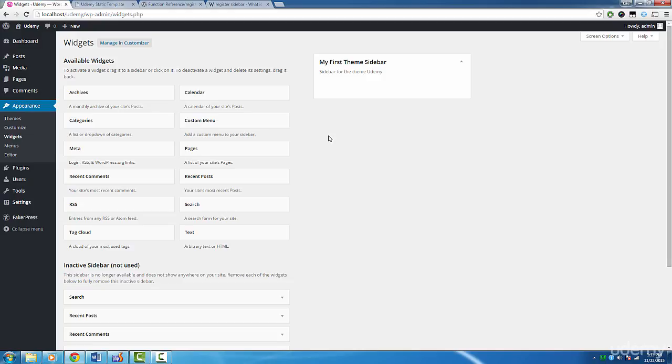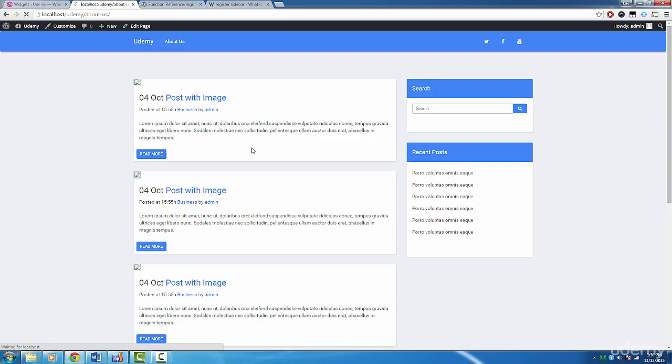Right now our sidebar is empty, so let's drag and drop some widgets onto our sidebar. After doing so, let's take a look at our site. You'll notice that our widgets aren't loading. This is because we haven't called the function for displaying them. Before we do that, let's separate our sidebar from our template.